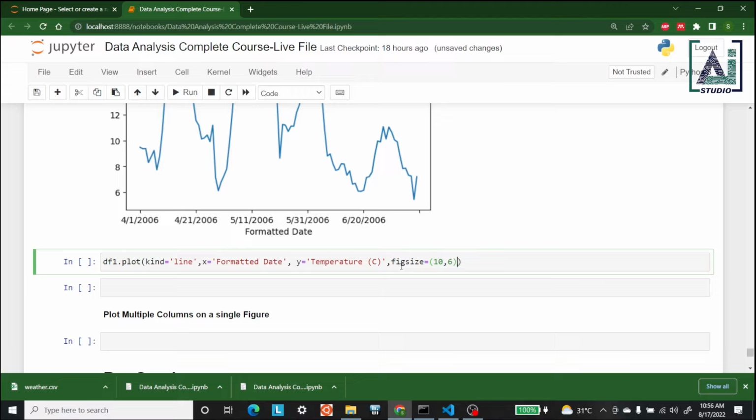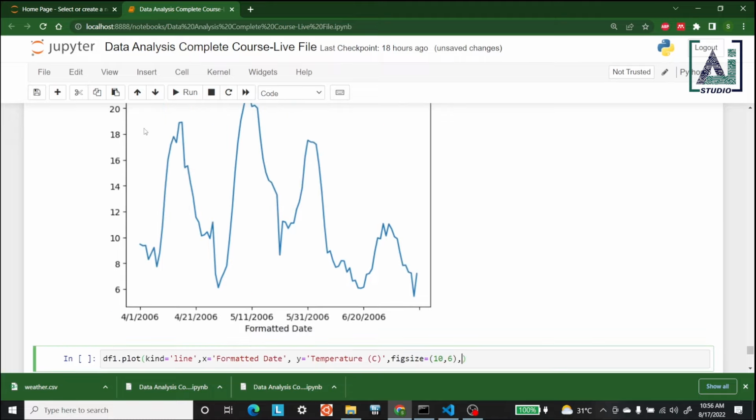Other than that, if we want to make sure that the grid is on at the back, as you can see, there are no boxes at the back here. If there are boxes here, then the graph looks a lot better. So to do that, what we need to do is write grid is equal to True, and that should be right here.